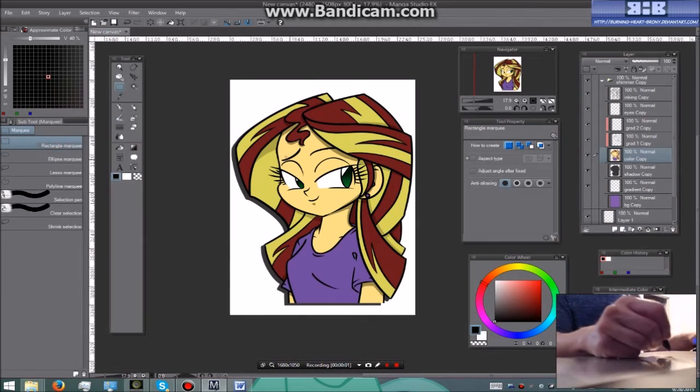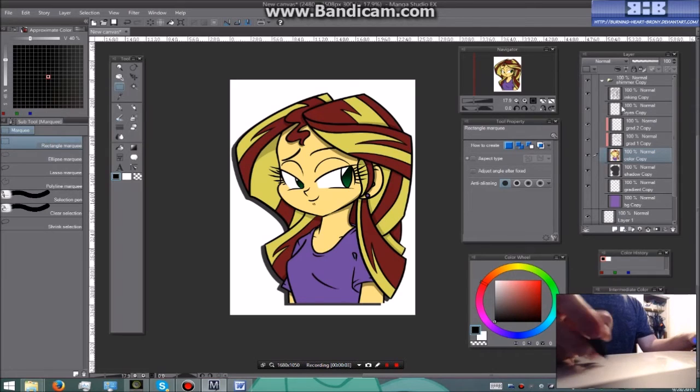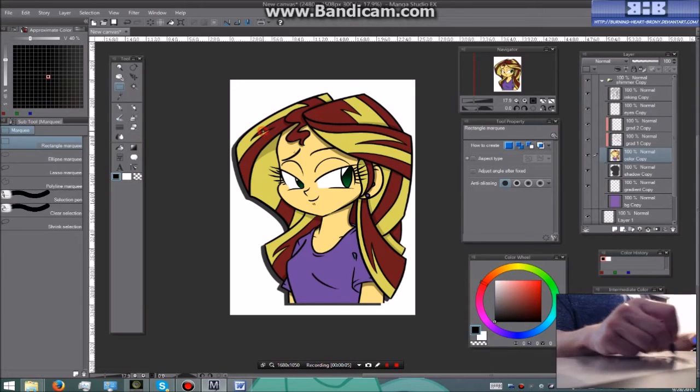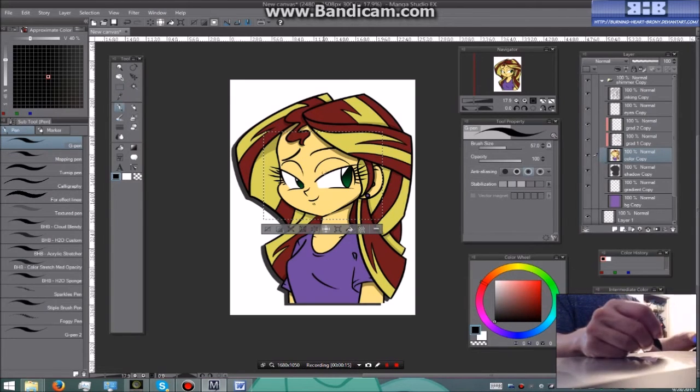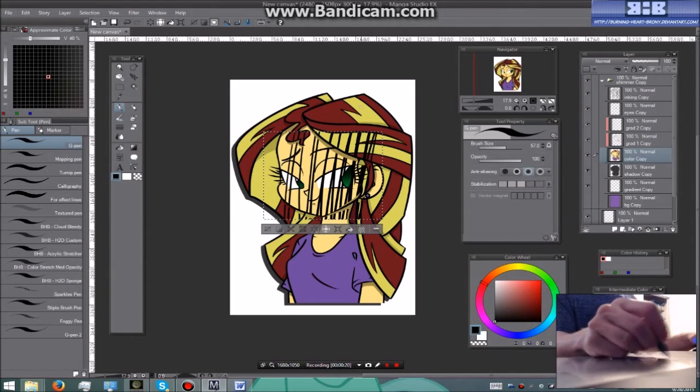Using the rectangle marquee as an example, I'm going to select the color layer in my picture, and I'm going to drag a box over her face. Now, this means I can only work in the area that is within the box. The little marching ants mean that area is selected. So if I take my pen tool and I start drawing, you can see it does not leave the perimeter of the box that I have drawn.